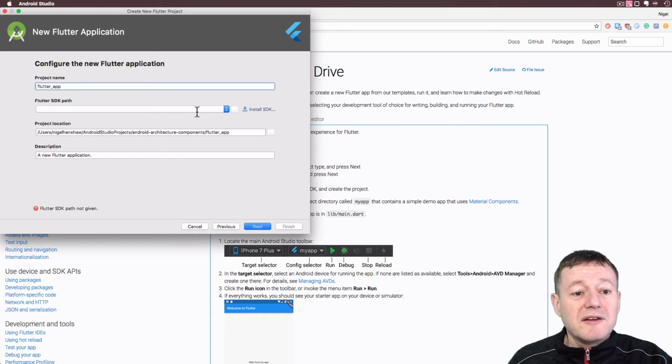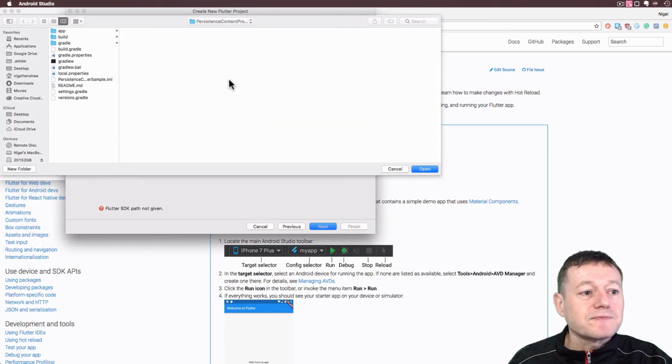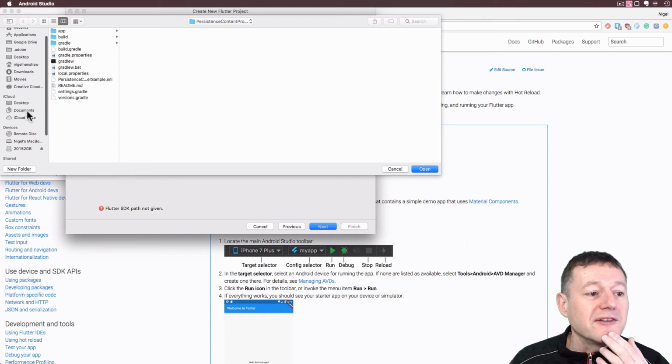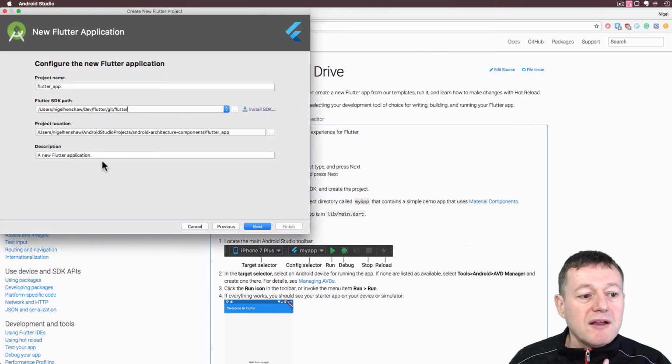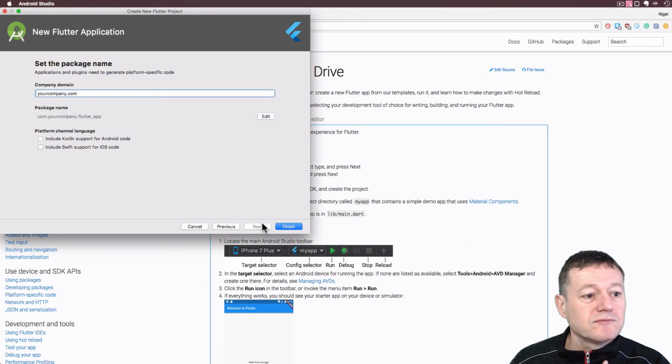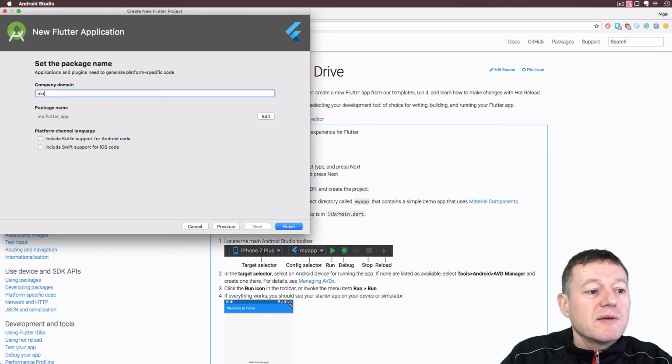And yeah, let's call it Flutter app. Okay, there's nothing for the Flutter SDK path. Okay, so I'm going to point it. We got that off Git. So I need to just point it to that location here. I'll keep the rest of the defaults here and select Next. Okay, so for my company, I'll just call it my website, mob@tuts.com.